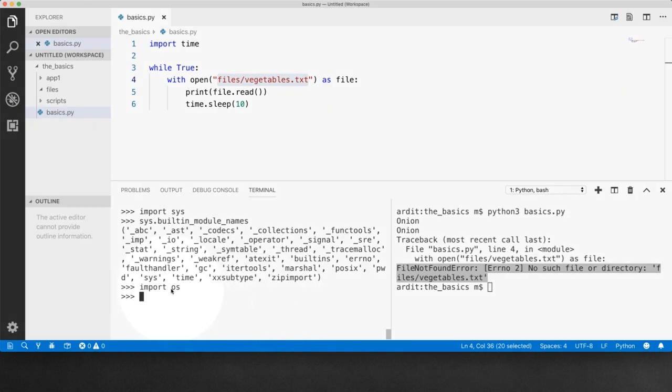Import os, and you're going to notice that os is not among the built-in Python modules. Indeed, os is a module written in Python. All these modules are built-in, which means they are written in C language inside the Python software implementation. os is not one of them.